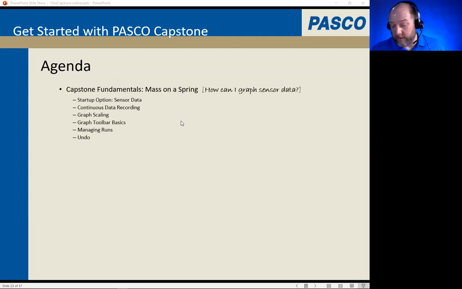All right, as I mentioned, we have a busy session planned today. We're going to start with an activity looking at a mass on a spring with a motion sensor, and we're going to cover these fundamental skills here, but the key idea here is we're going to answer the question, how can I just graph some sensor data?